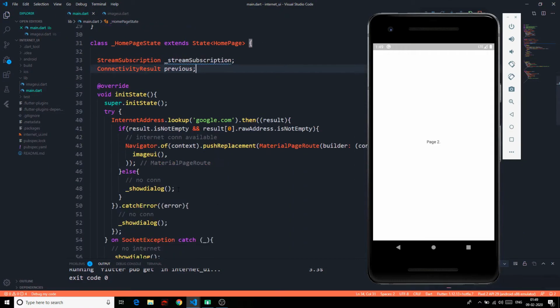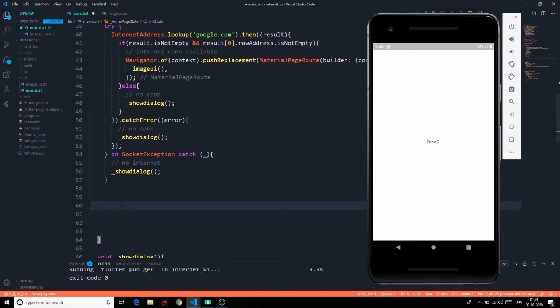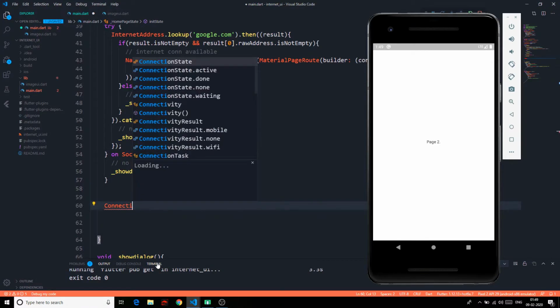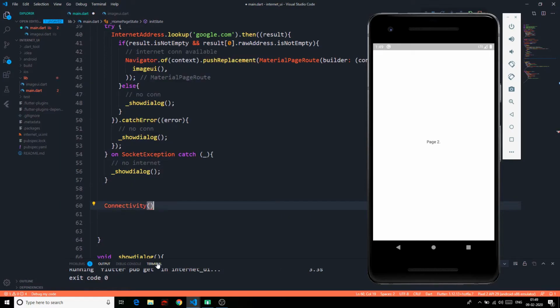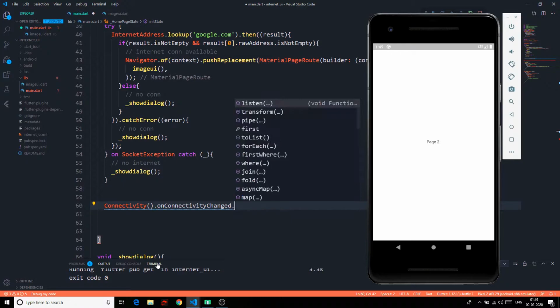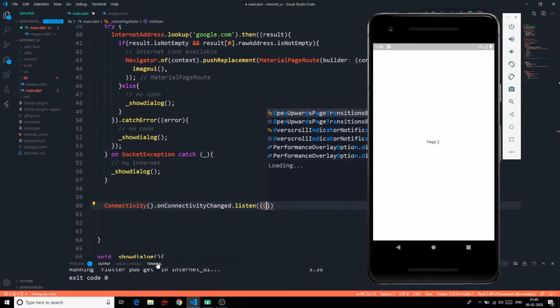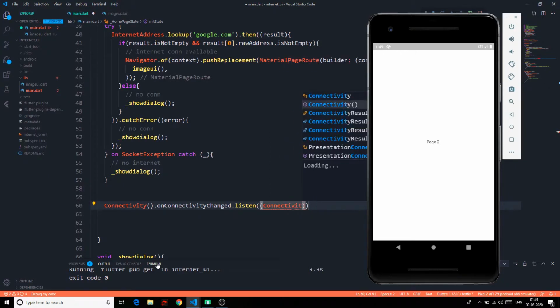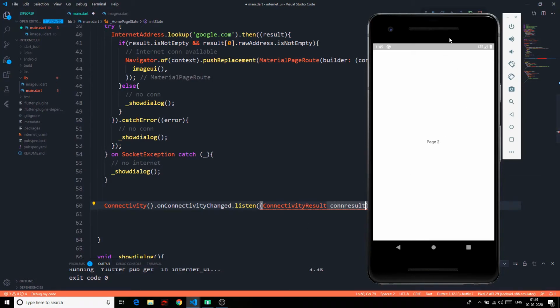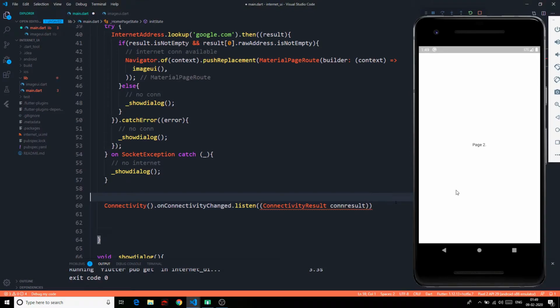Now in the same method, all that we have to do is to listen if there is any change in connectivity or not. So we'll say connectivity dot on connectivity changed dot listen, and the listener will give a callback. This callback takes a connectivity result, and let me just name this as connected result, which is a result right now. And here after this we need a callback.